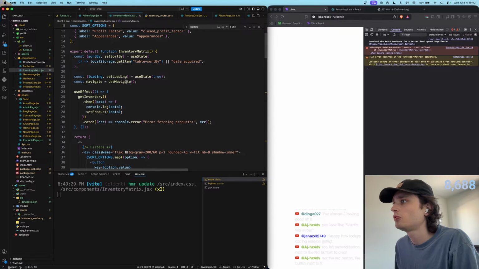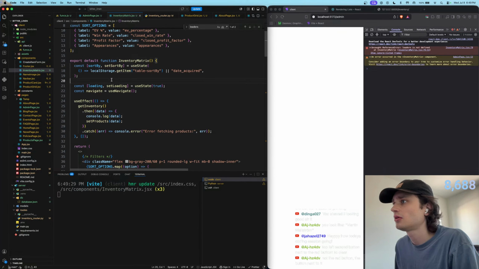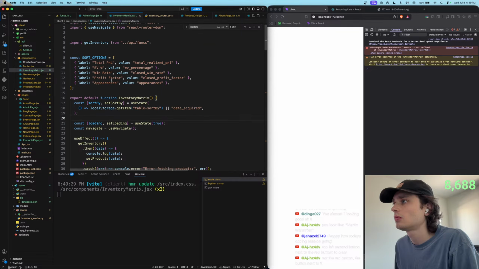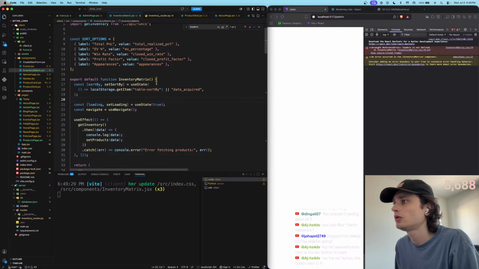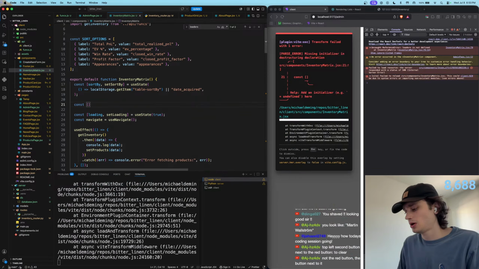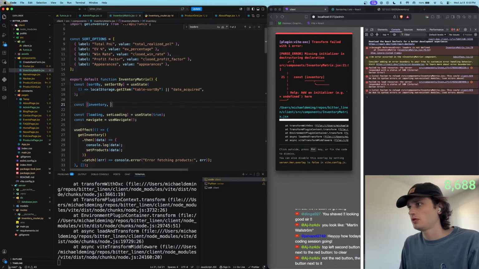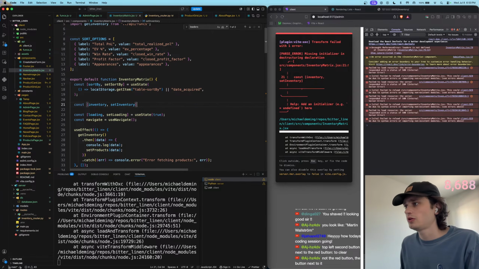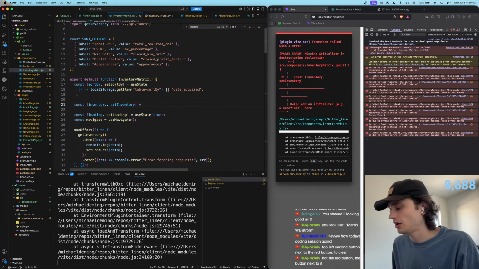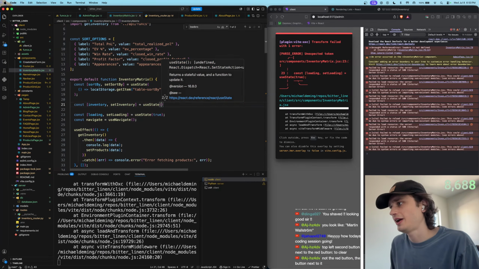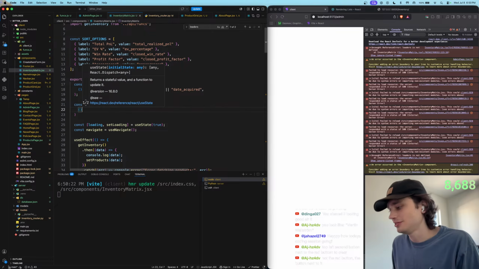Oh, we don't have, so we need to set a state. Well, I don't have useState here. Okay, so we need a const inventory, set inventory. And this is probably where you would reuse these state hooks, right? And you wouldn't need to duplicate them across pages. I'm just not that good of a React developer to do all that.